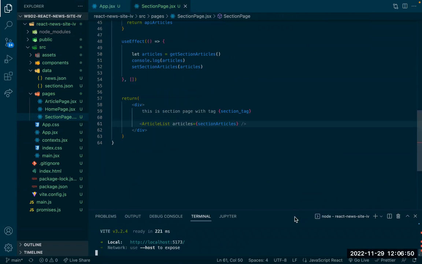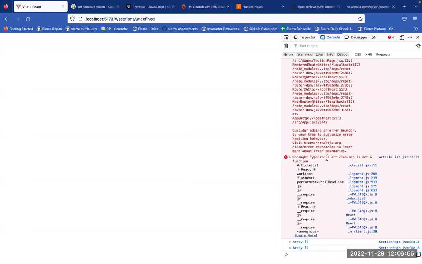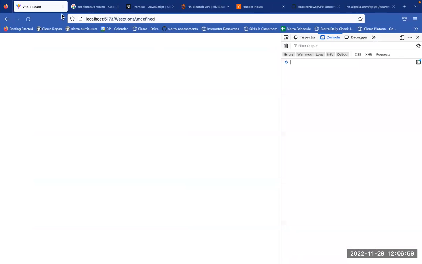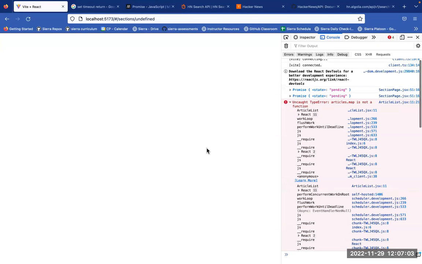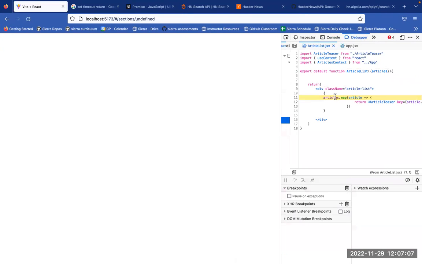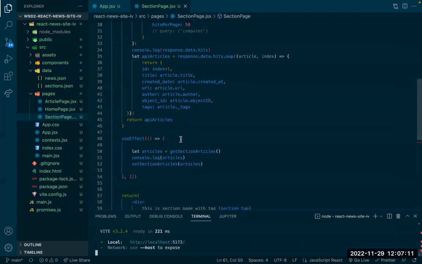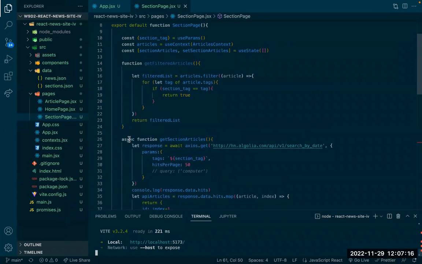Okay. Let's see. Articles.map is not a function. Let me try just refreshing in case this was stale. It is not. So I think articles is still a promise. Yeah, it's not setting because this is an async function.